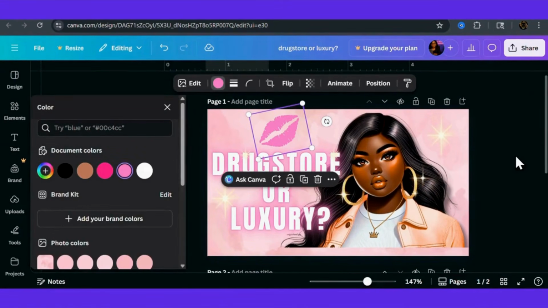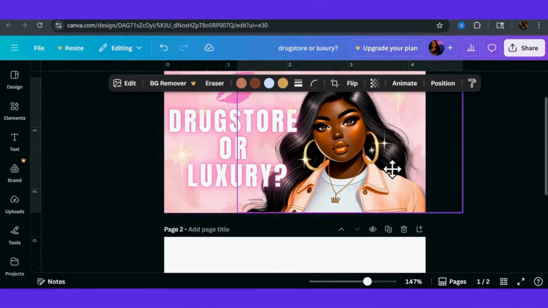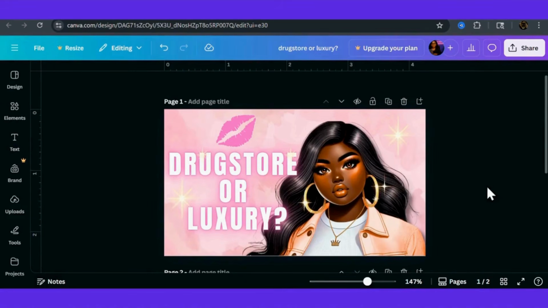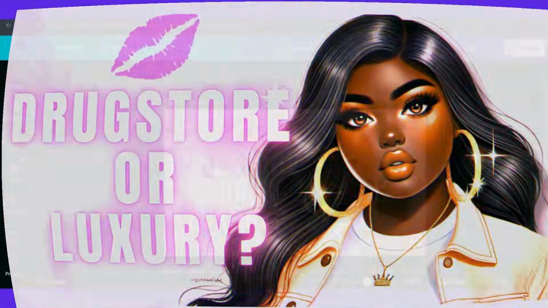Now, let's change the color of the lips. Yeah, I like that better. And there we go, that's our thumbnail. I think it came out really cute. Not too bad for a couple of minutes of work.